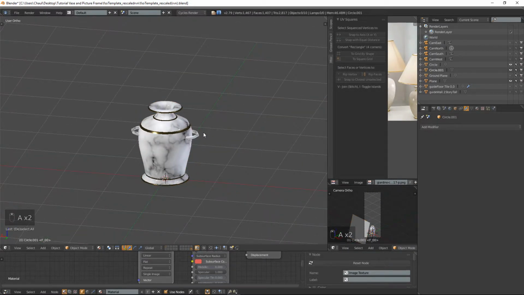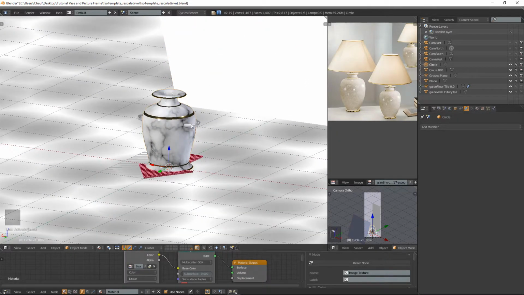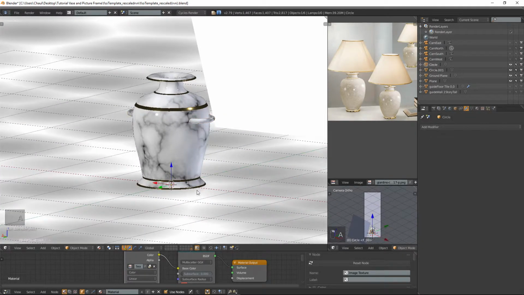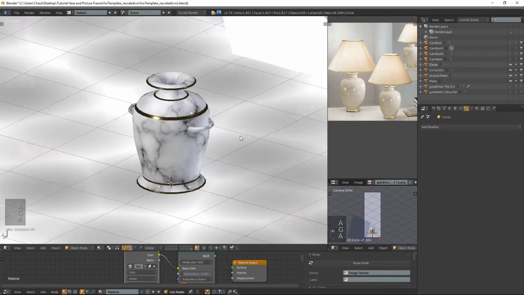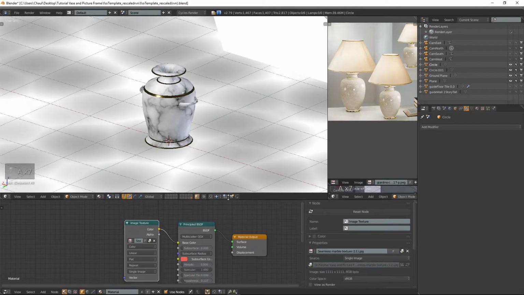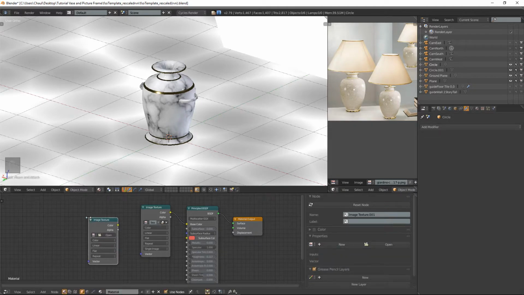I will get back. We have our lights, our vase, the handles. I would keep the ground plane. However, I would get rid of the floor tile and the wall. Make sure our mesh doesn't sink inside. It looks ready. So I have to add a new image texture to all the materials.